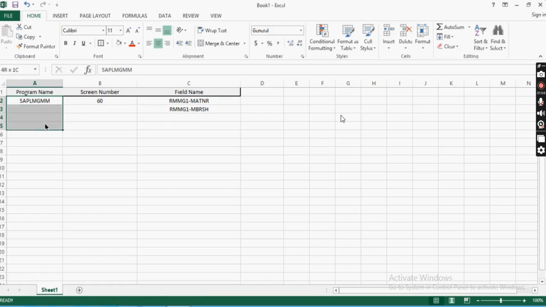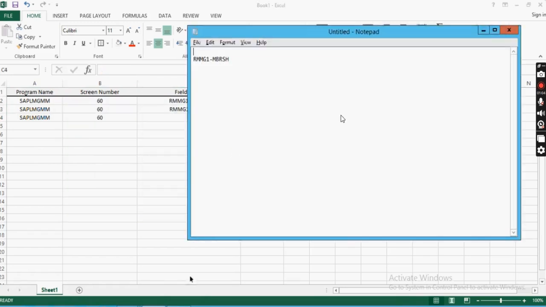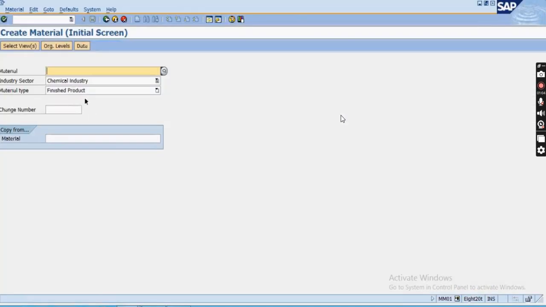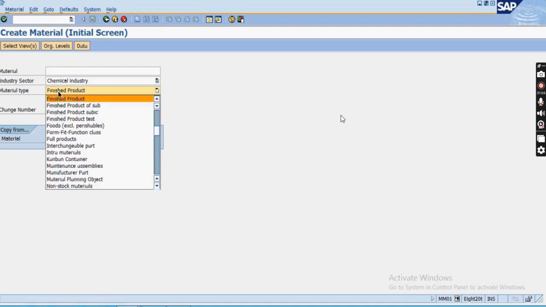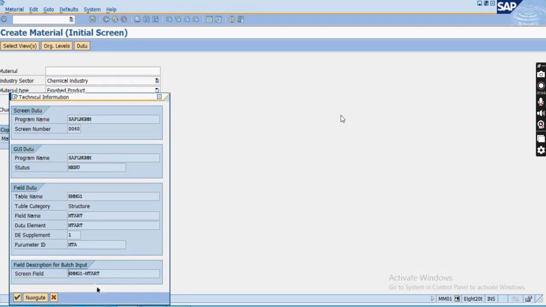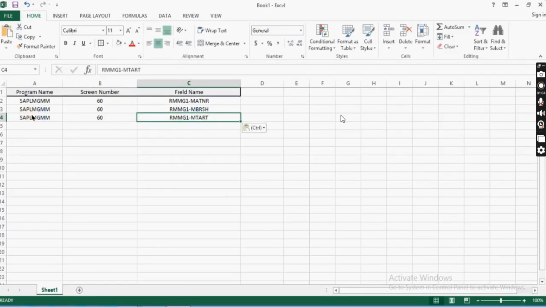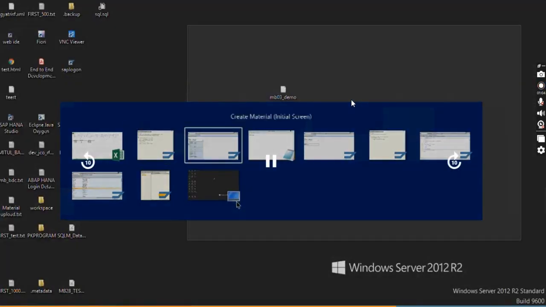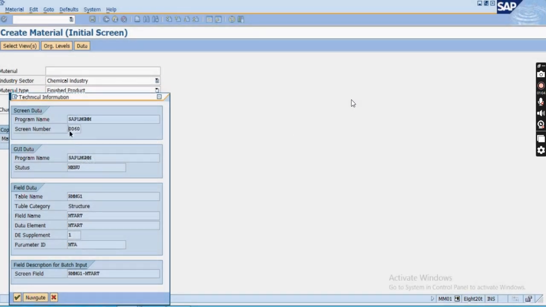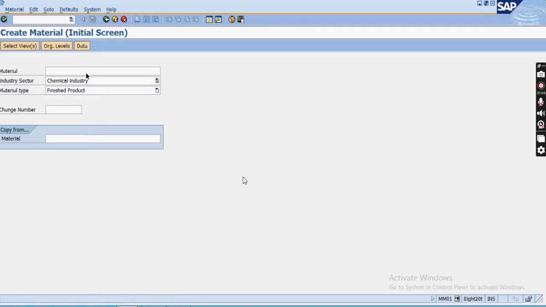The program is going to be the same throughout the screen. The screen number will also be the same. Only the field name is going to change. So MATNR, MBRSH. Let me go here. Industry sector, material type, the third one. Press F1 and go to the technical settings. From here, for the third field, I have copied down the information, right? You can see the program name and the screen number for the industry sector are also the same. So these three pieces of information we have given.